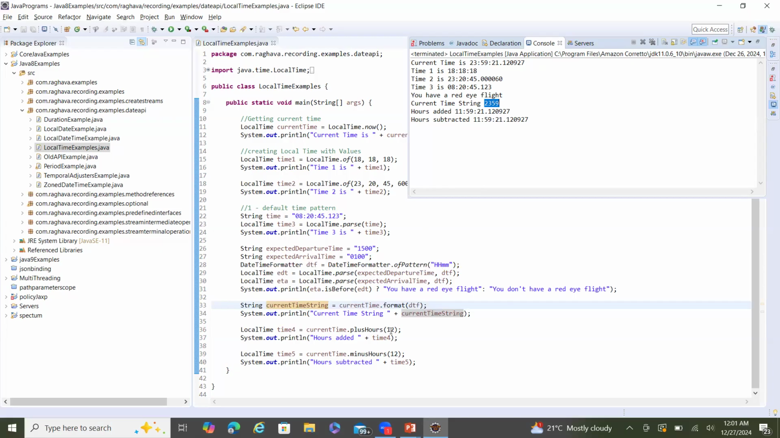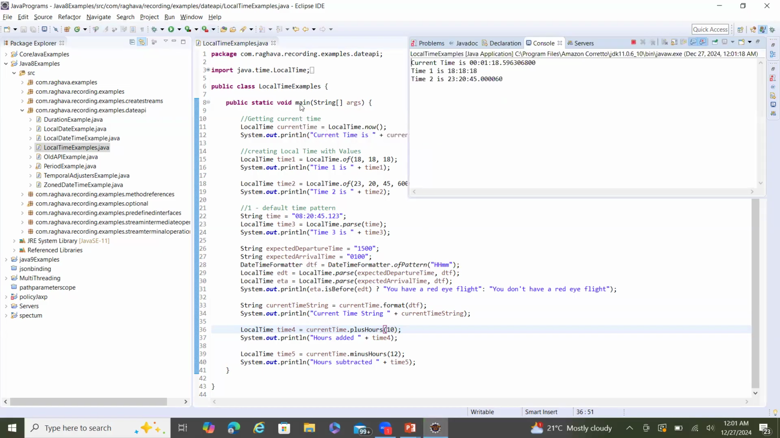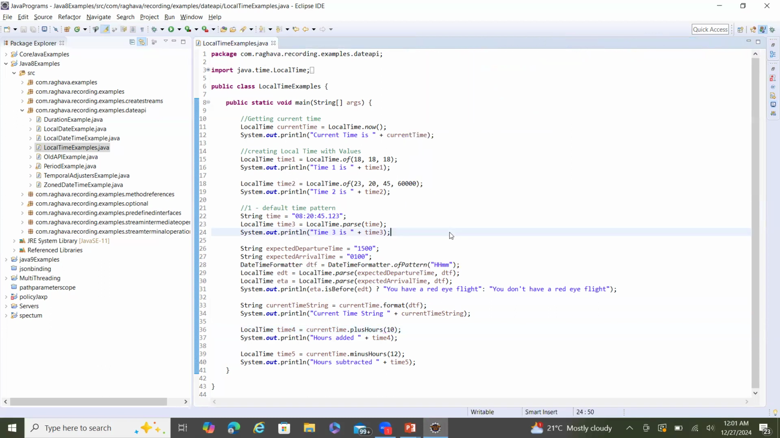And to have a difference, what I can do is just change these values. I'll just add 10 hours and then subtract. Calendar time will always be the same, so that will not have any impact. So this is where you can see. Okay, so I hope we are clear with respect to the local time as well. There is not much difference between local date and local time.